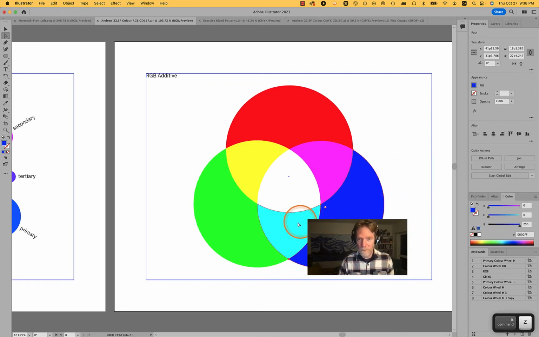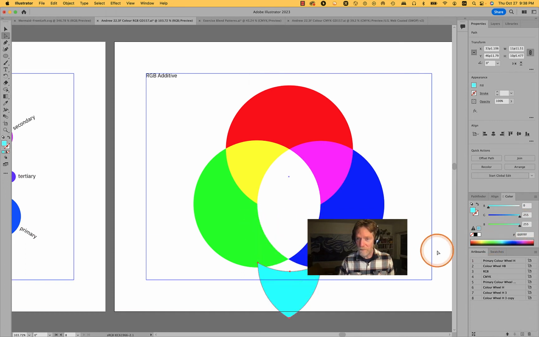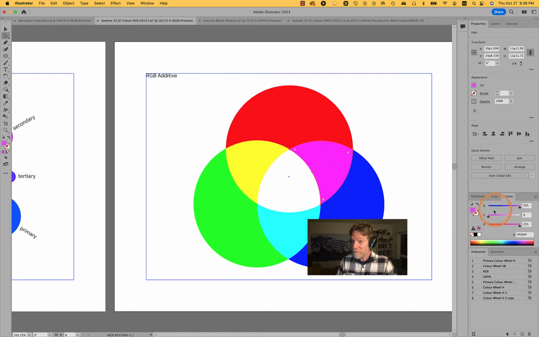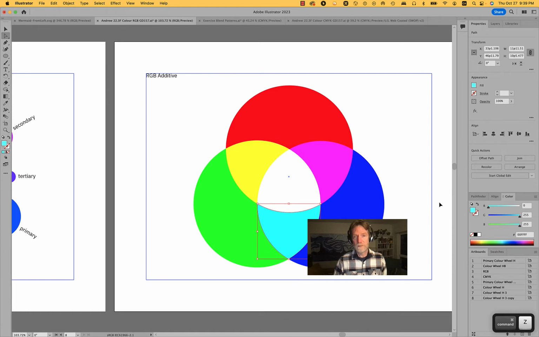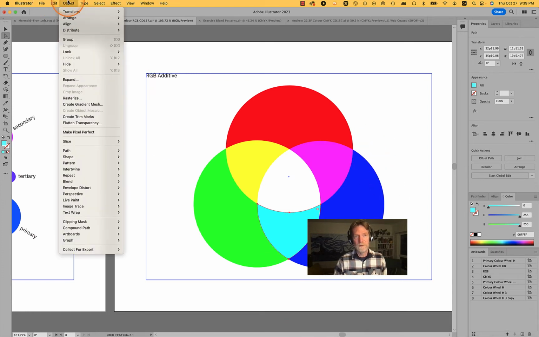So here we have blue. Here we have 0, 255. Red. Oh, that's right. Okay, so 255 of red, 255 of blue gives us like a purple. And this one is all of the values in it. So that is additive. Okay. So yeah, divide it using the flatten transparency.